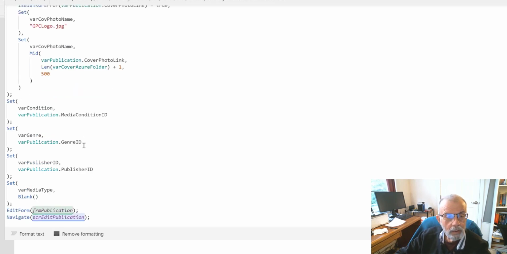Now, we're going to do some other variable setting here. We're going to set the var condition variable to the value of this current publication, the one that we just selected, to its media condition ID. The genre to the genre ID associated with this publication. Again, just to reiterate, the var publication refers to the entire record, so we can use the dot convention to refer to a particular element or property of that publication: its media condition ID, its genre ID, its publisher ID.